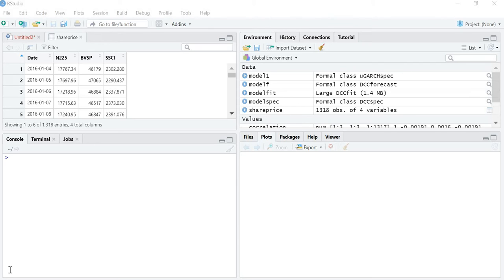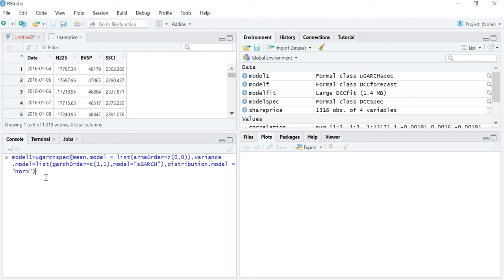So let me first show you how to calculate the spillover effect, and then we are going to see how to extract the correlation matrix and covariance matrix, as well as how to plot the graphs. So first of all, you have to load the rugarch package and rmgarch package. So let me first give the command. First of all, I am going to create the model. As we all know, the first step is to create the model.